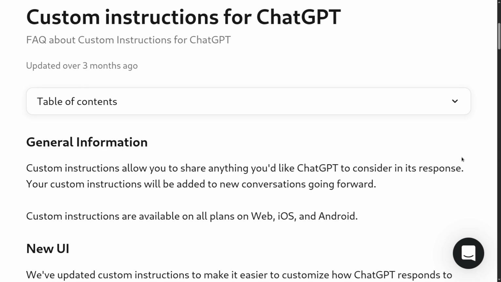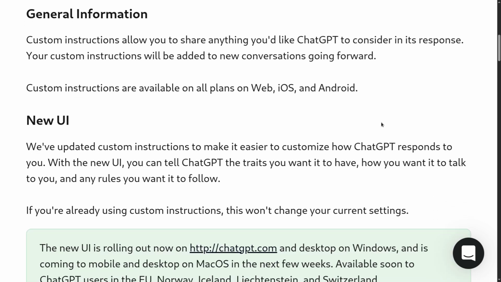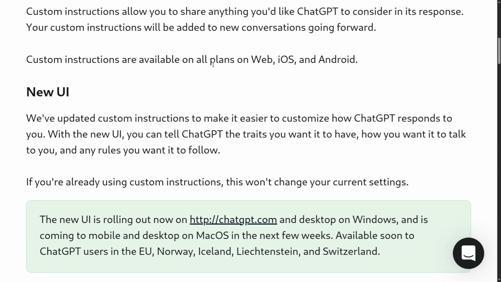This is custom instructions for ChatGPT. Custom instructions allow you to share anything you'd like ChatGPT to consider in its response. Your custom instructions will be added to all new conversations going forward. So no matter where you're using the AI, whether it's on the web, iOS, or Android, those custom instructions that you set up are going to go into effect.